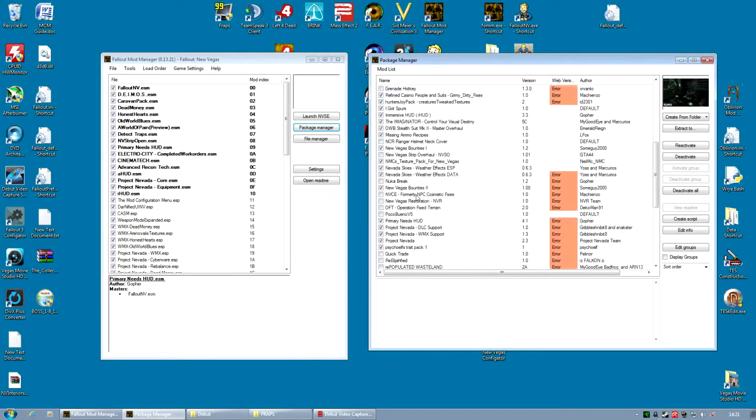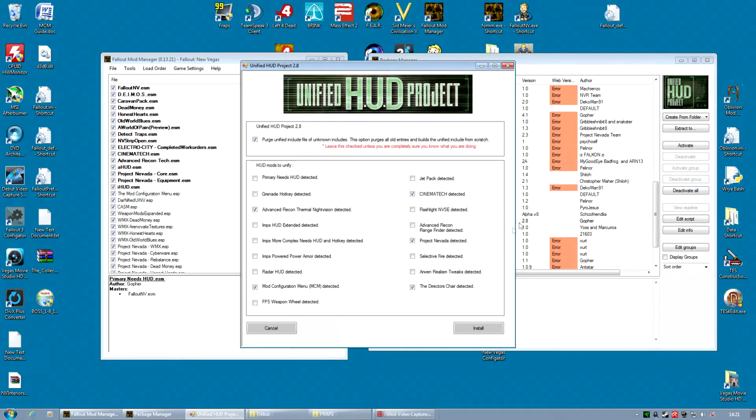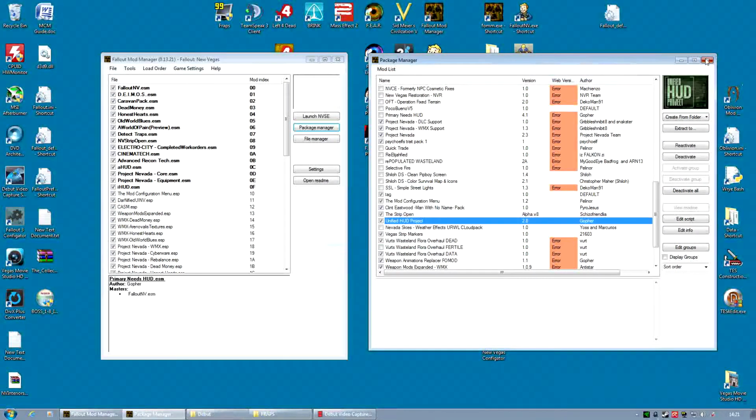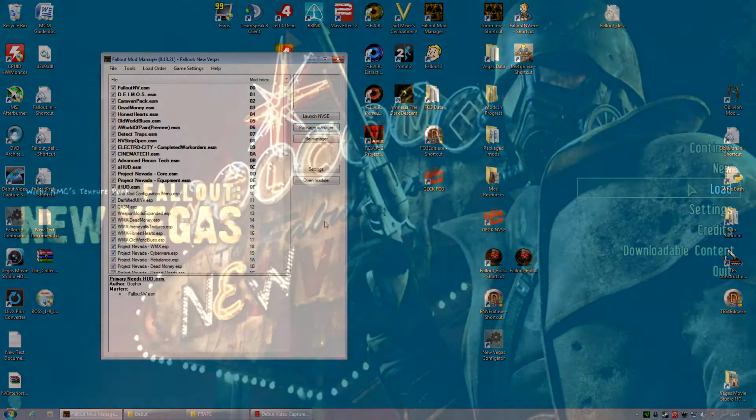go along to Primary Needs. With Primary Needs HUD we need to first of all deactivate Unified HUD, then deactivate Primary Needs HUD. Activate Unified HUD again, just to make sure. We've now removed Primary Needs HUD. So we now start our game.